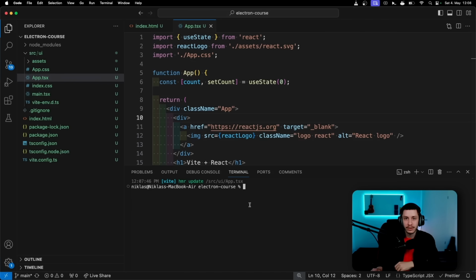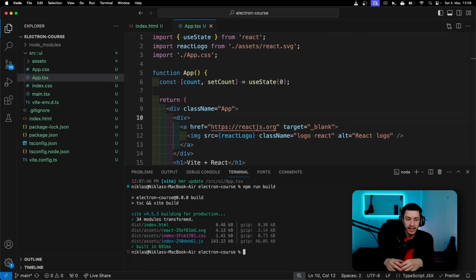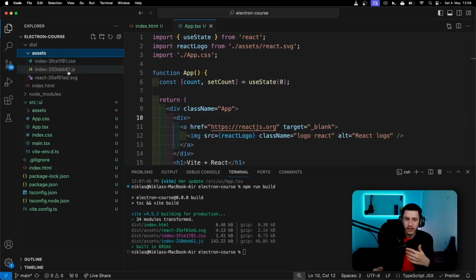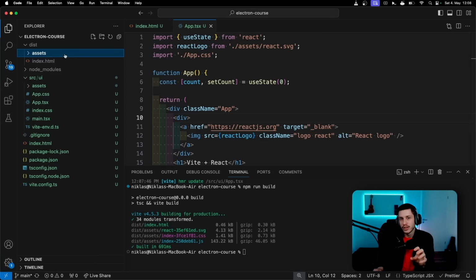Now let's also change some stuff about the build, because if I just run npm run build right now, we should be able to see that it creates a dist directory that contains all of our output. So basically the finished HTML and JavaScript. This is good in some ways, but for our use case, it isn't as good because Electron-Builder will also create a dist directory. So these will conflict, which we don't really want.